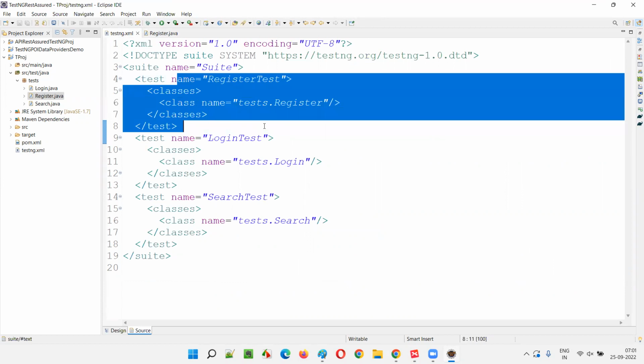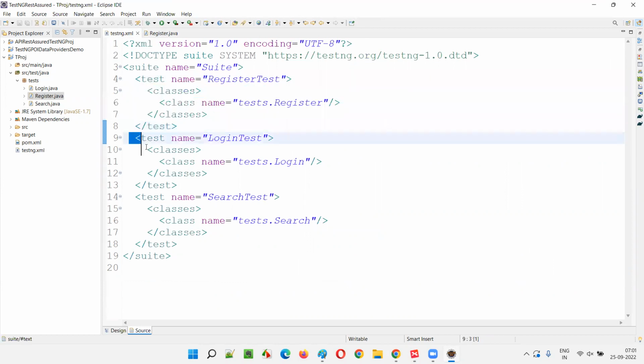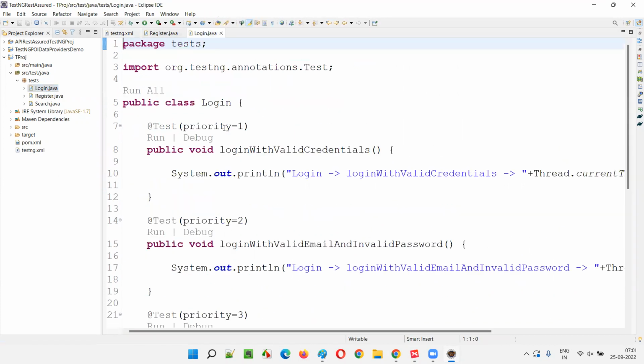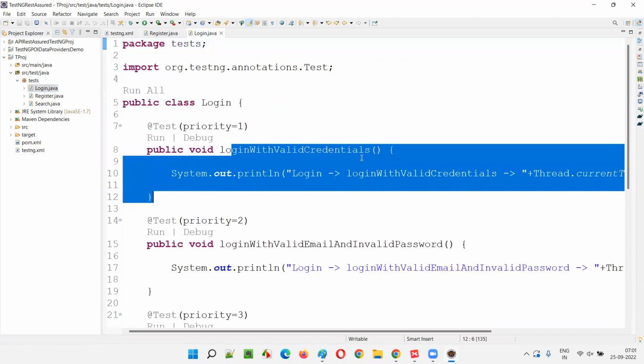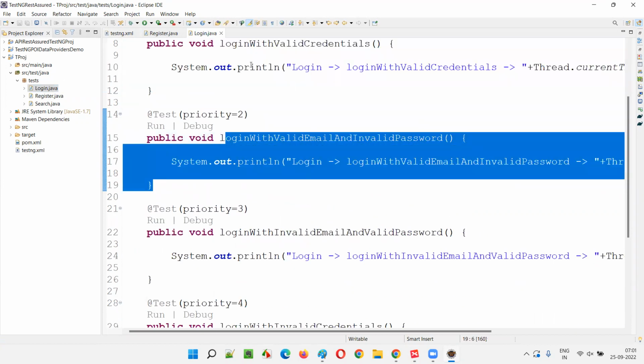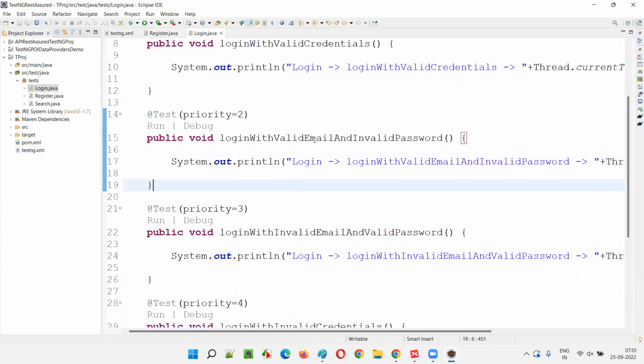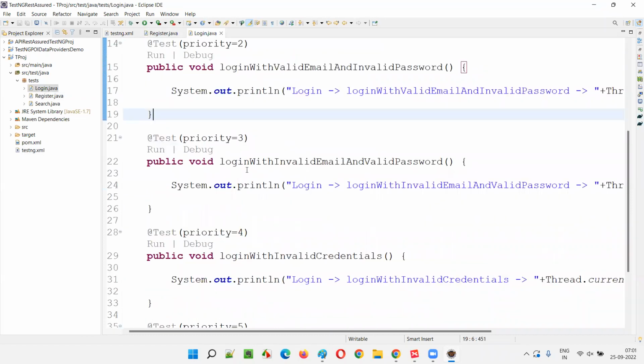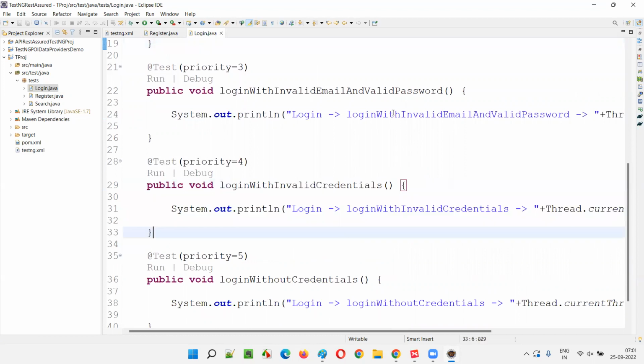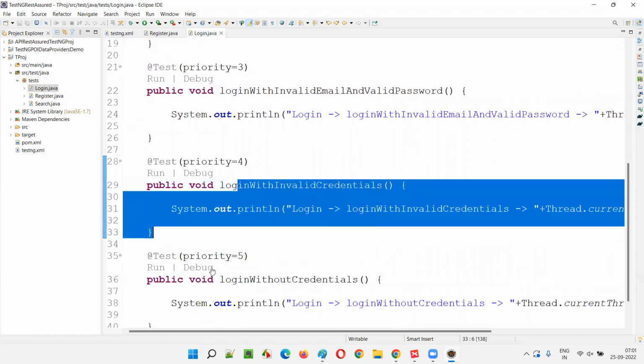After all the register test methods are completed, then the login related test methods will run. So then login will start, and here also priorities are there. Login with valid credentials will run first, and after that is completed, then login with valid email and invalid password. Then after that, login with invalid email and valid password. Okay, only one thread is there, so they have to wait. These test methods will wait for their priority to come.